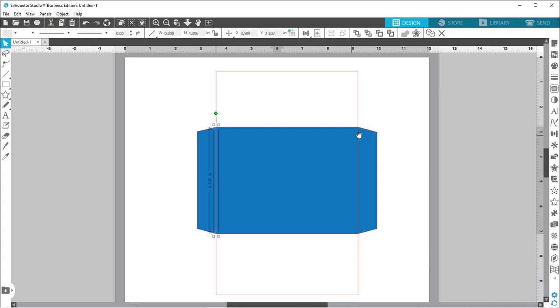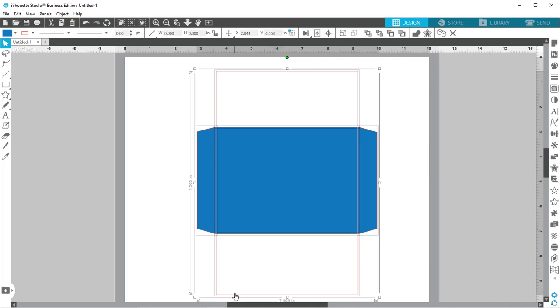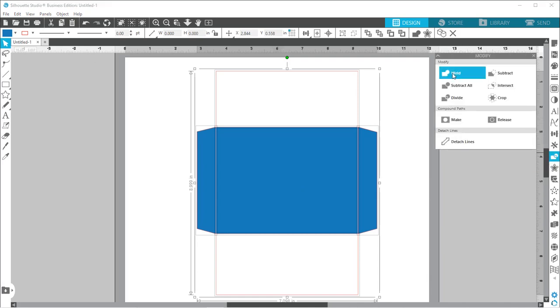And we'll do one there, and then we'll come over here and let's do another one right here. Holding down shift while I drag that down. And do another one across this top. And then we'll do another one across the bottom here. Okay. And now we're going to grab all of our flaps. Basically, we're going to grab everything except for our score lines. And I'm holding down shift while I grab everything. And then I'm going to go over to the modify panel and I'm going to hit weld.